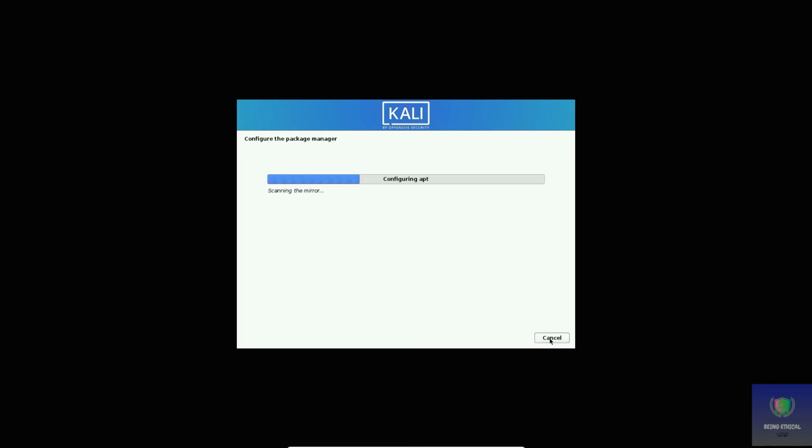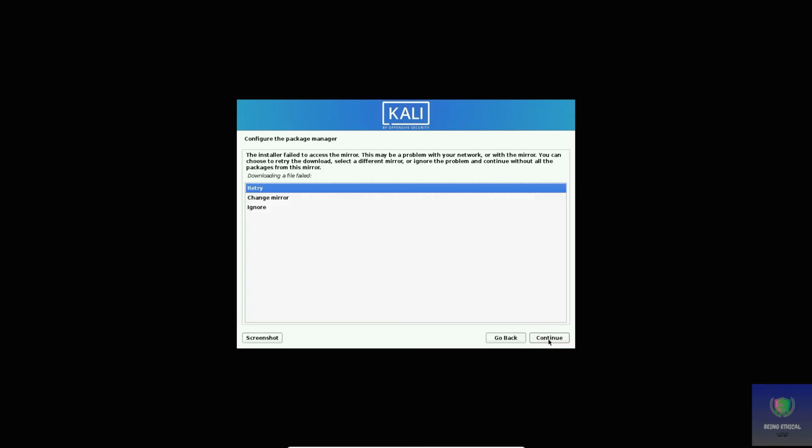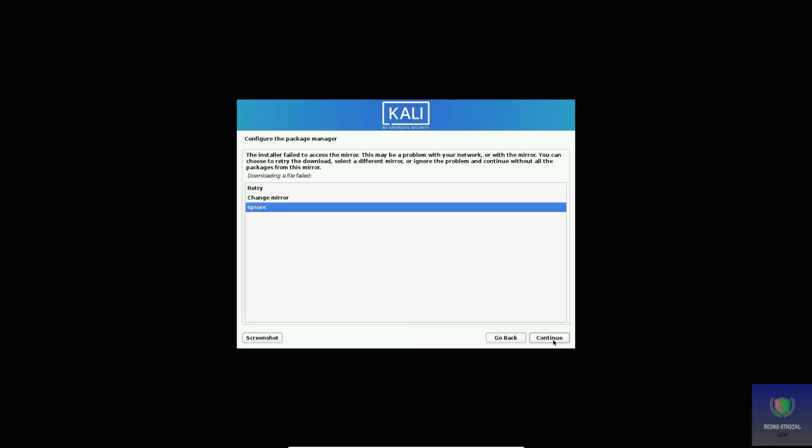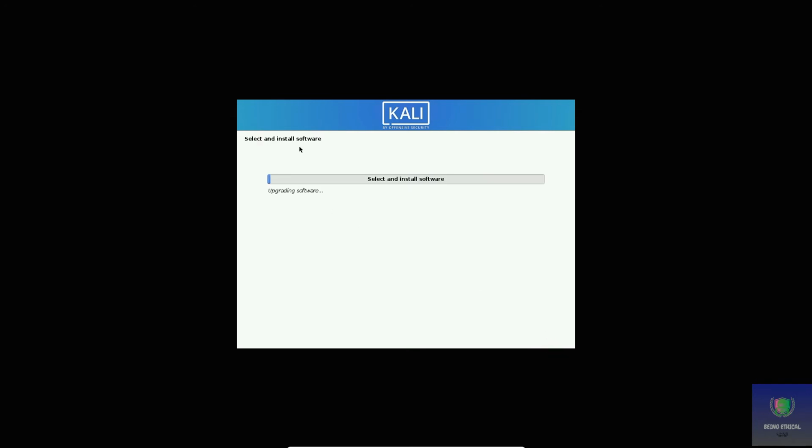Now just hit continue. We are not going to fill anything in here. Now it's configuring APT, but we are not going to configure it right now, because if we do that, then it will take too long. I will describe it later, so just ignore it. Hit continue, and now let it be processed.